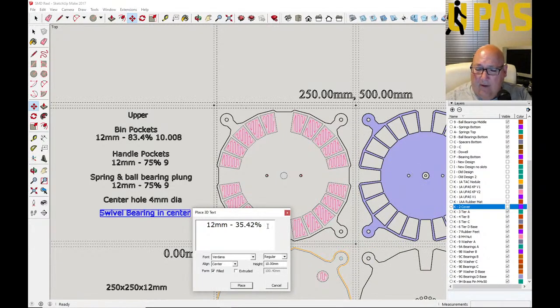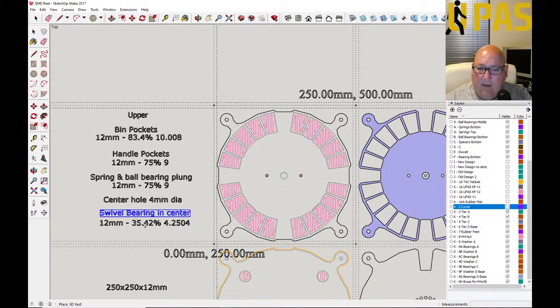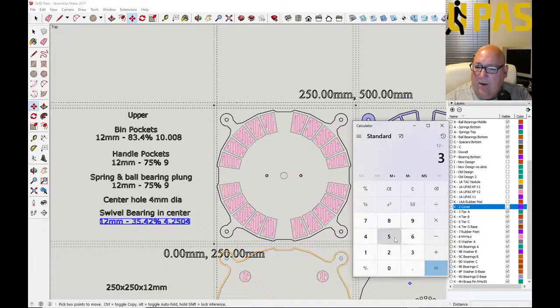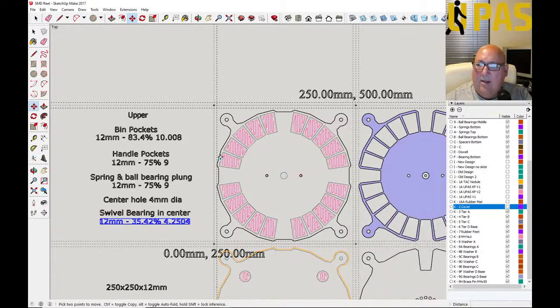4.2504. I think that was it. Let's just double check. Alright, let's check it again. 12 minus 35.42%. Yeah, that's the one. Okay, that's that one sorted.